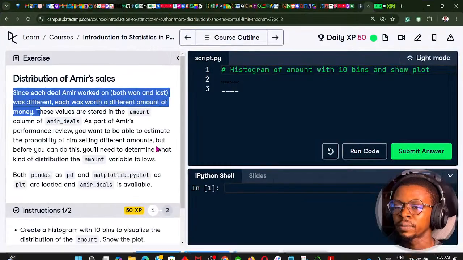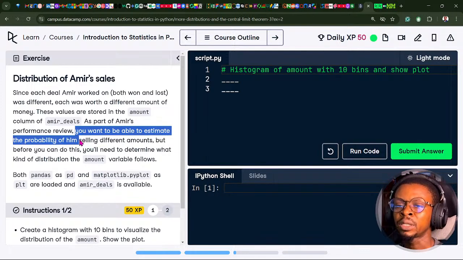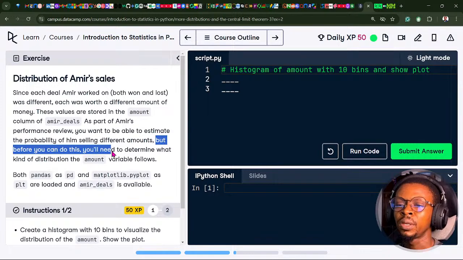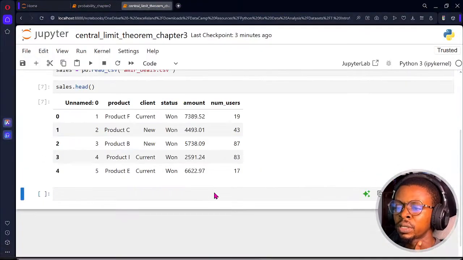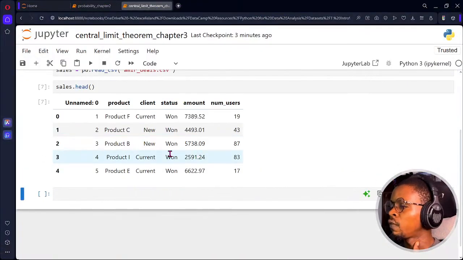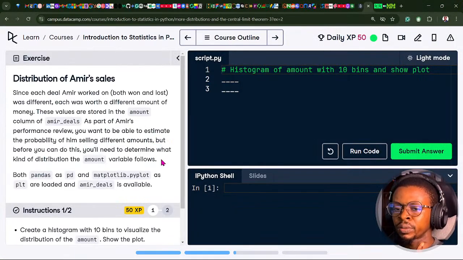So let's see what we need to do there. So these values are stored in the amounts column of Amil deals. So as part of Amil's performance review, you want to be able to estimate the probability of him selling different amounts. But before you can do this, you need to determine what kind of distribution the amount variable follows. Okay, so we need to know what kind of distribution this amounts column follows, using probably the normal distribution.